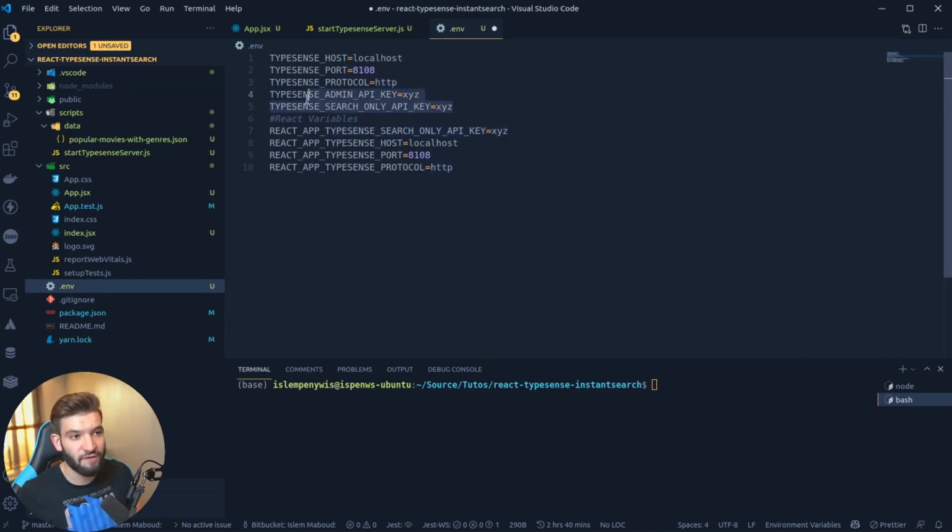So both of these are different, even though you see the same values, they are completely different. This admin API key basically allows you to index data and remove data from the actual Typesense database, or the index itself. It's not really a database, but it allows you to manage the Typesense server and do everything an admin can do.